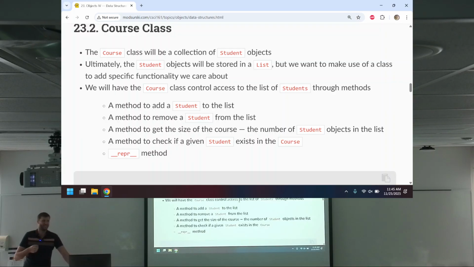A method to get the size of the course, like the number of students enrolled. A method to check if a given student exists in a course. Sounds like a linear search, right? We're going to want a repr. We could write an equals, I suppose, but equals is going to be tricky for courses. Whenever you have a data structure, like a collection, defining equality for collections is actually kind of tricky. You could do it, but you have to be very careful.